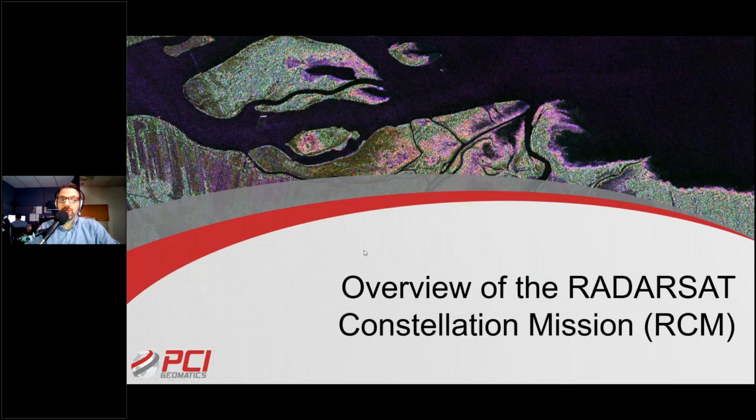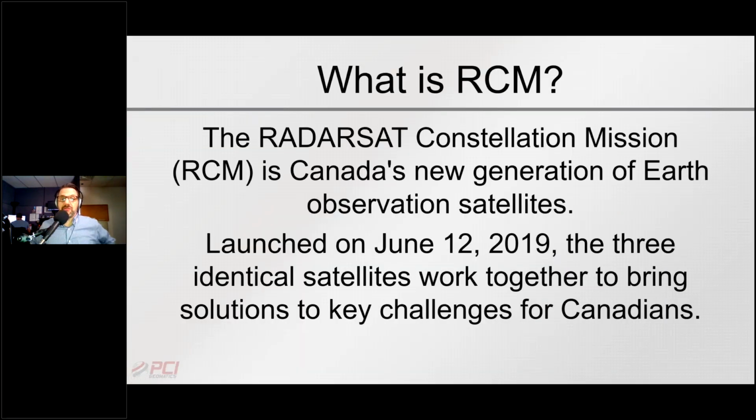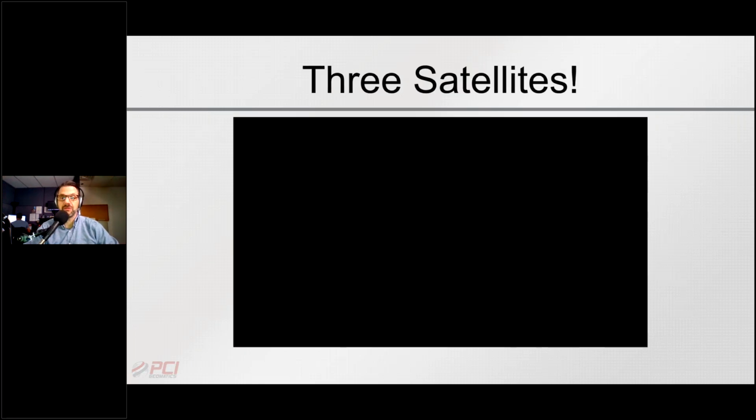So just a quick overview of the RCM. The RCM is Canada's newest generation of radar remote sensing satellites. Canada has a long history, as I alluded to earlier, going back to the Convair 580, then RADARSAT-1, which was a C-band single polarized SAR, then RADARSAT-2, C-band quad pole, and now RCM, which is a constellation of 3 identical satellites that are working to collect data on a much more frequent basis. So it's really exciting because there's going to be quite a lot of data being collected.